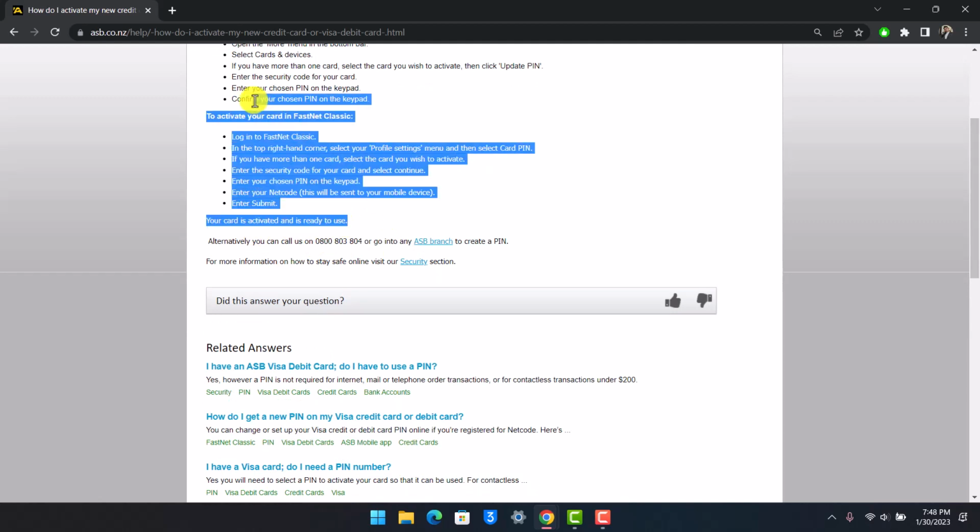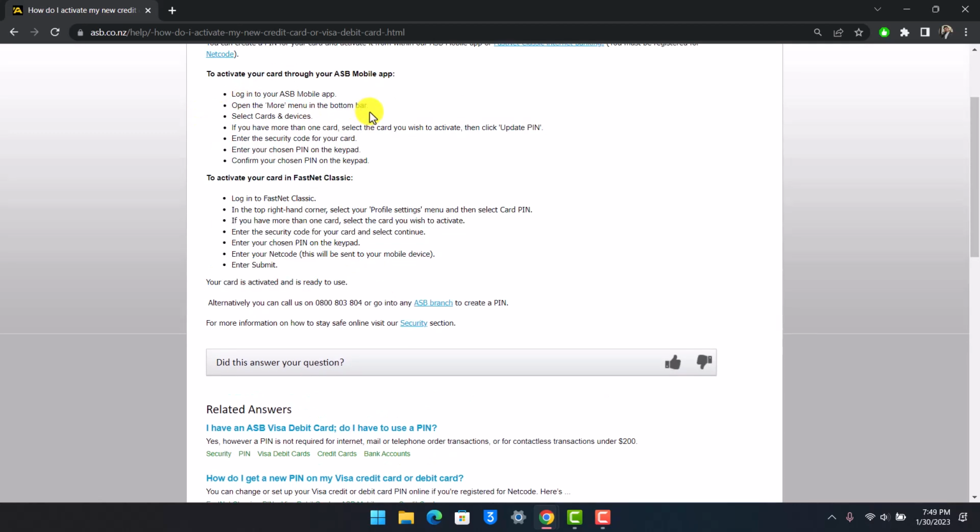But rather than going through all of these hassles as I mentioned over here, there's also one simple short way to activate it, and that is just simply call them at the customer care. So you can see the number that is given here as well, which is 0800-803-804, or go into any ASB branch to actually create a PIN and then activate it just like that.